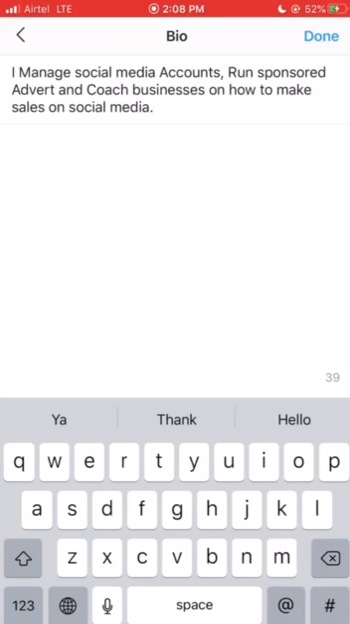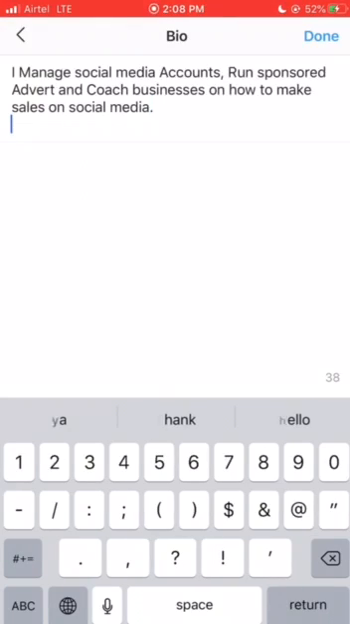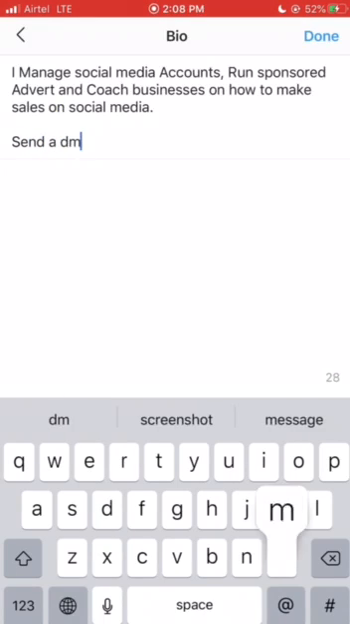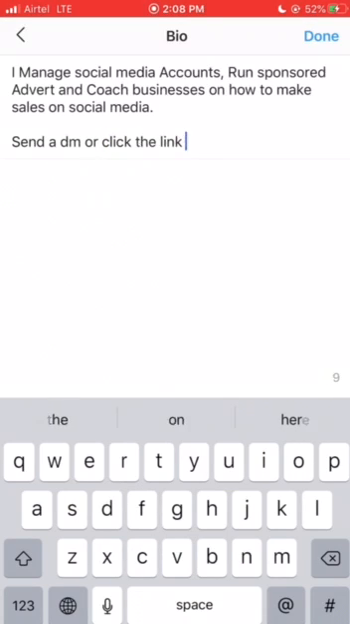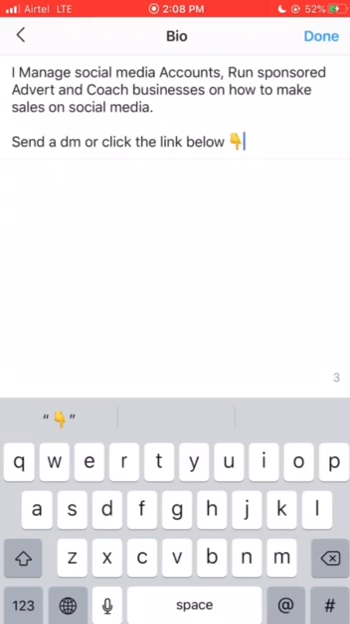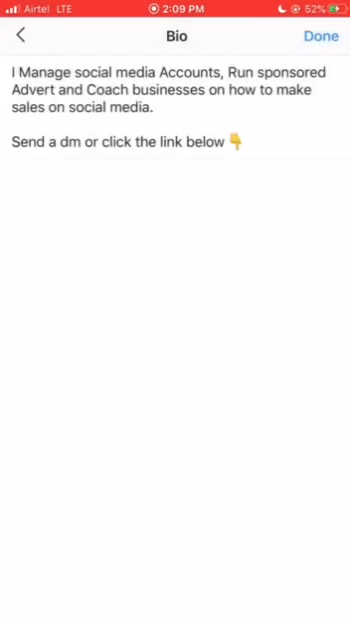And then at the end of your bio, write a call to action. If you put your WhatsApp link, you can say send a DM or click the link below. That's it. So if someone wants to order from you, you have already told them what to do. They should send you a DM or click the link below, and when they click the link below, it will take them to your WhatsApp.